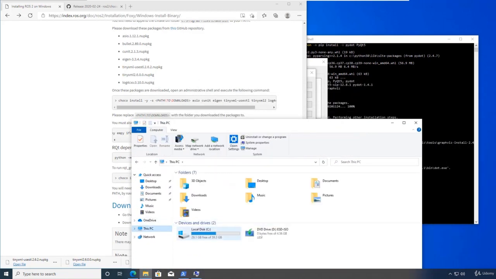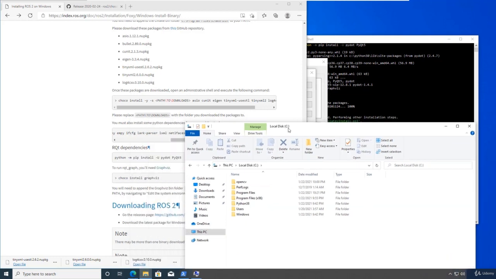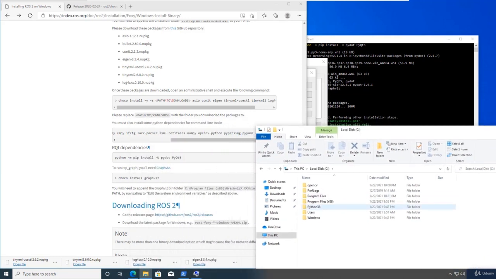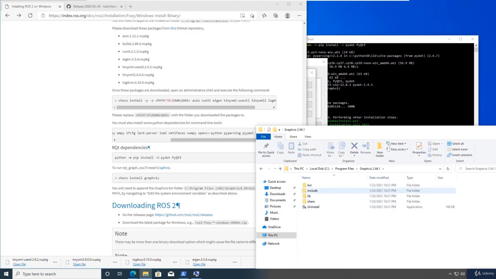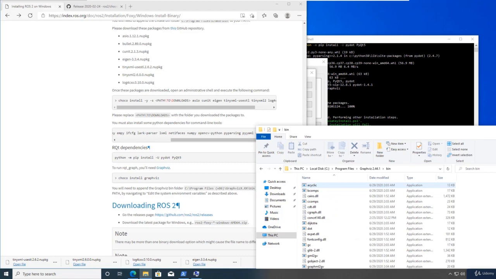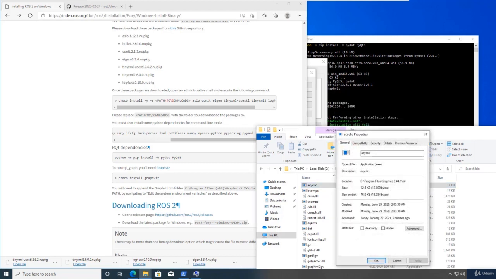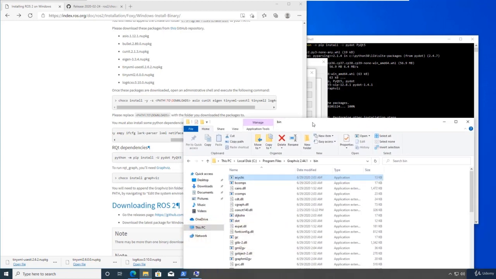I'll go to this PC, our C drive. So here it's installed in our program files directory. So I'll go ahead and click on this, click on our bin folder, and I'll just click on any file here, click on properties, and I'll just get the location. So this is the location of our GraphViz. So I will Control-C to copy, and OK.